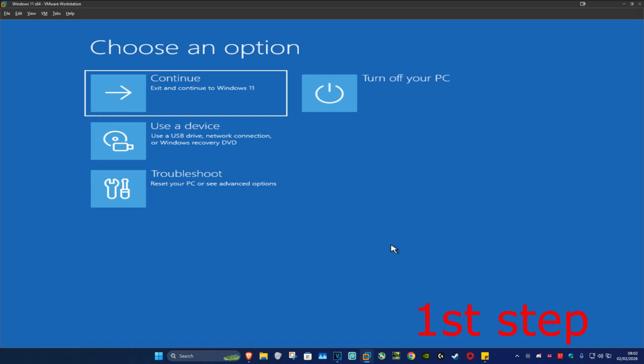So guys, for the first step, you want to get into this screen. Now to get here, you want to turn off your computer from the power button and then turn it back on again. As soon as it turns on, you want to turn it off again and then turn it back on again. You want to repeat this 3 times. And then on the 4th time you turn your computer on again, it will then take you into this screen.